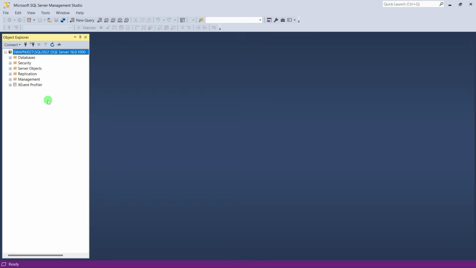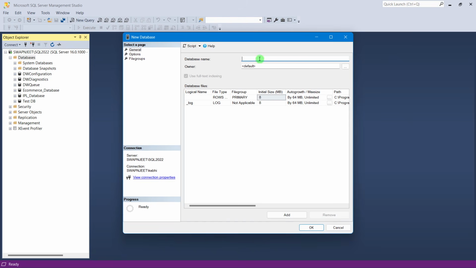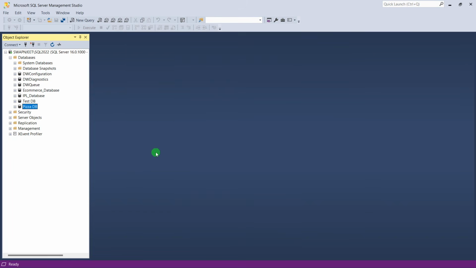And yes, there are different databases available over here. When I hit this plus button, these are the already created databases which I was working on. So we will go ahead and create a new database for our pizza sales. Right click here, and click on new database. All right. In new database, we have to mention the name, so I will mention it as pizza DB. And you just have to click on OK. So you can see the database has been created over here.